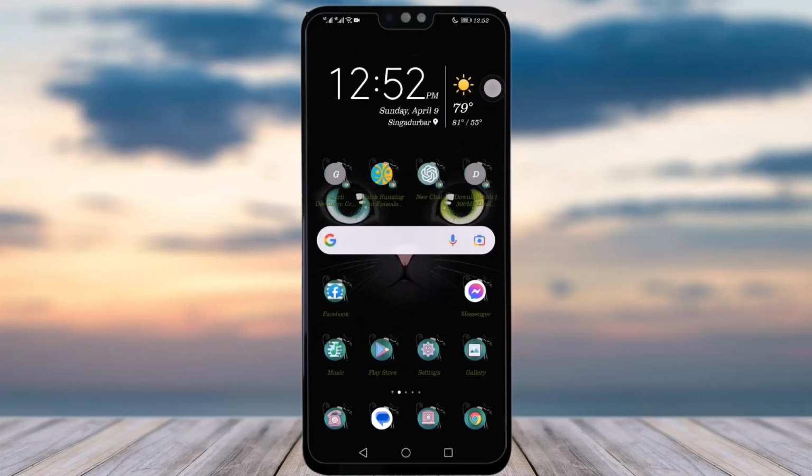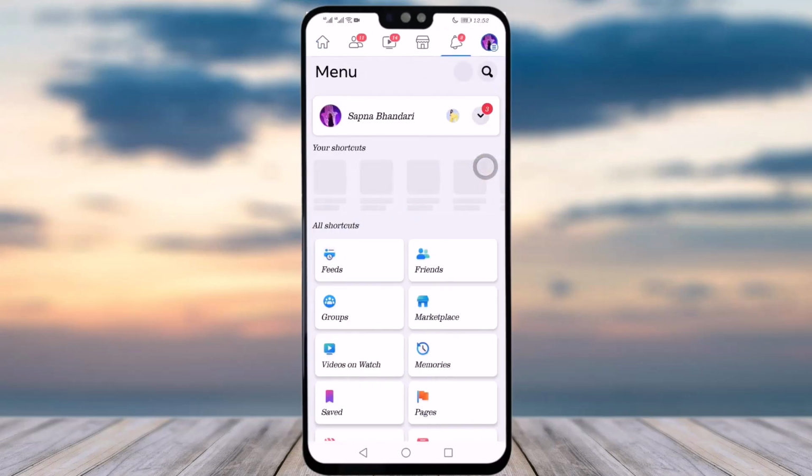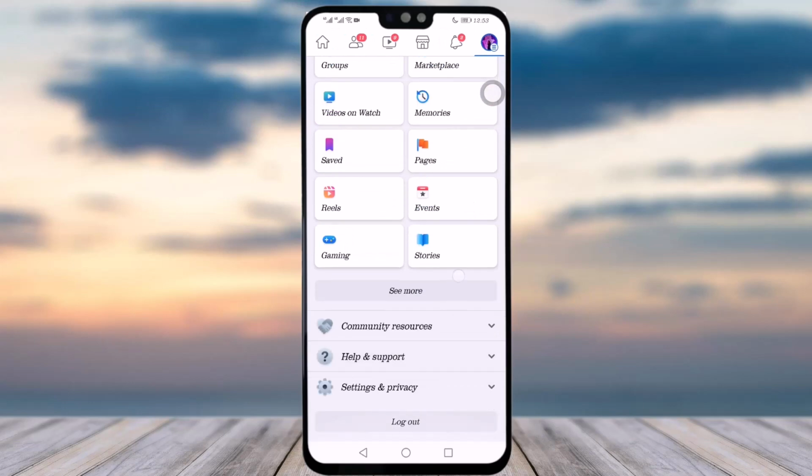So just go to your Facebook app, and once your app is open, then you will see this little profile icon on your top right corner. You can just simply tap on that icon, and then you will scroll down, and then you will see a logout option below settings and privacy.